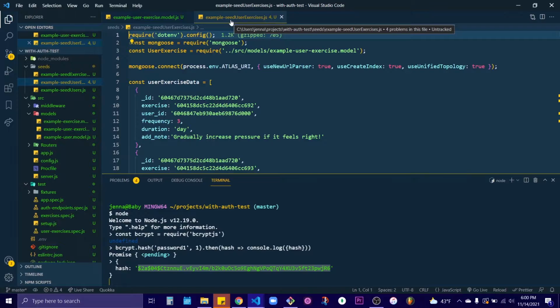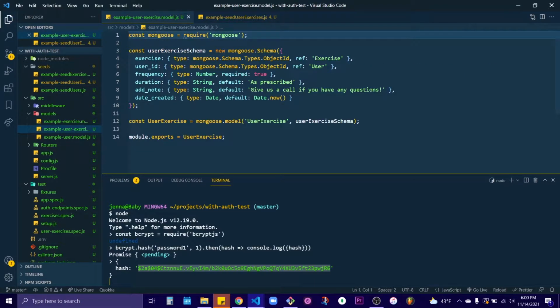exercises file. So the model here is the exercise. So this is the other interesting part, is we're going to be using our reference. So we're going to be able to populate in mongoose.